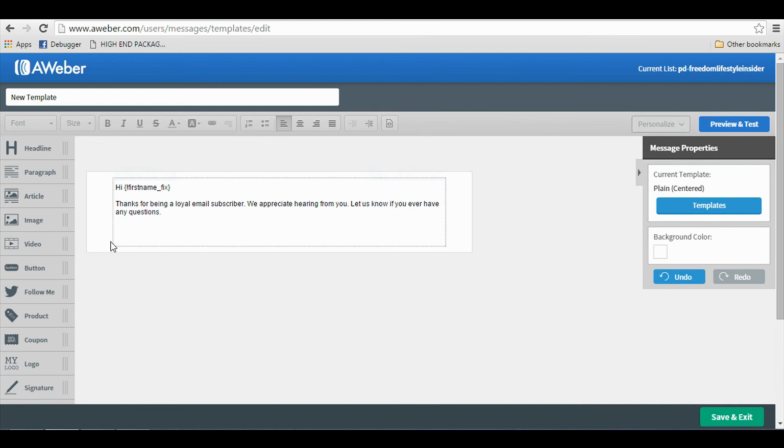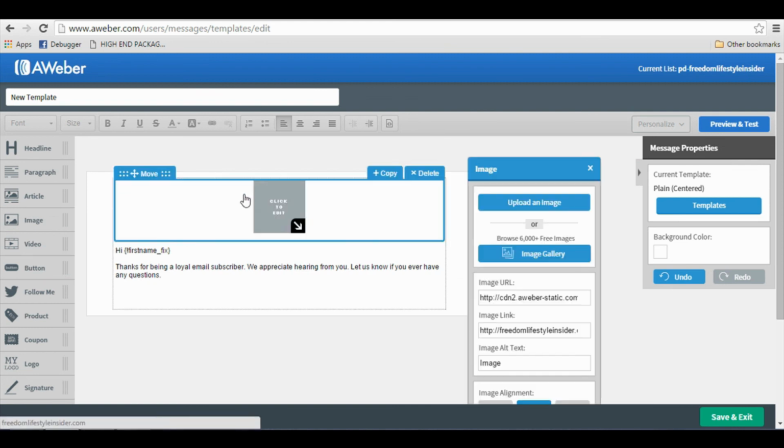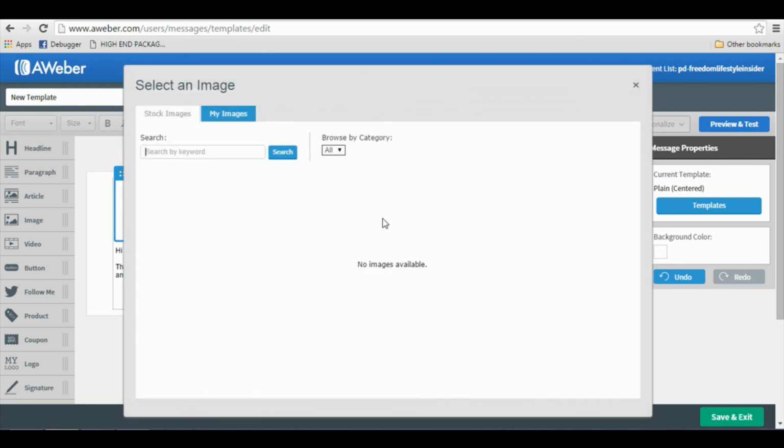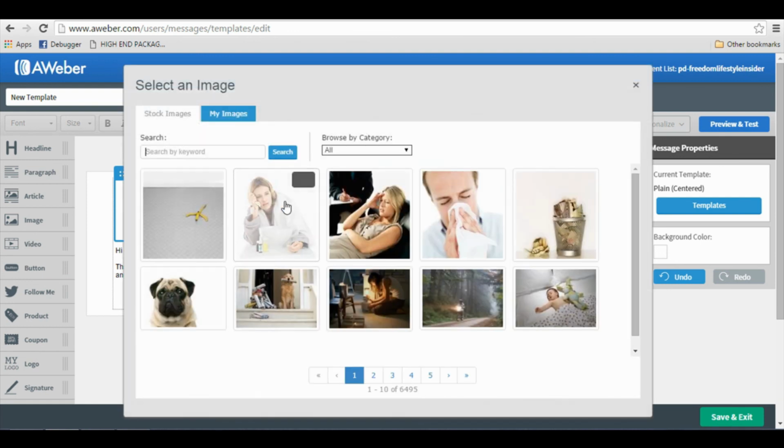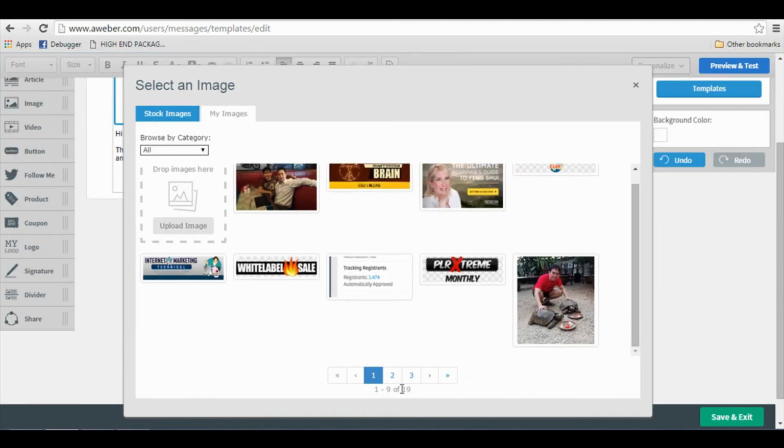Here's how you can normally personalize your template, like adding a header image by dragging this image thing here. You can add your own image or use the image gallery. So this is totally up to you. For the purpose of demonstration, I'm just going to use an existing header.